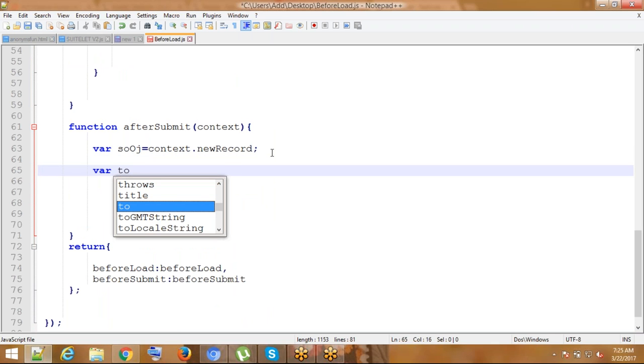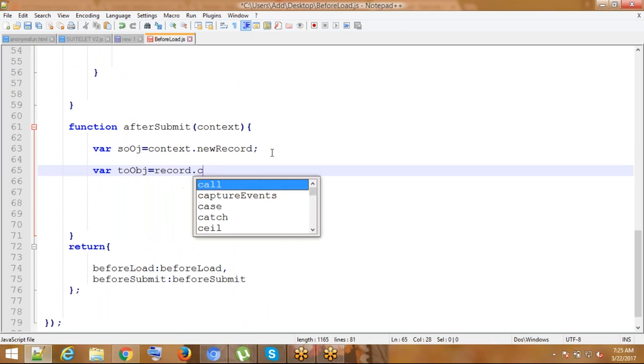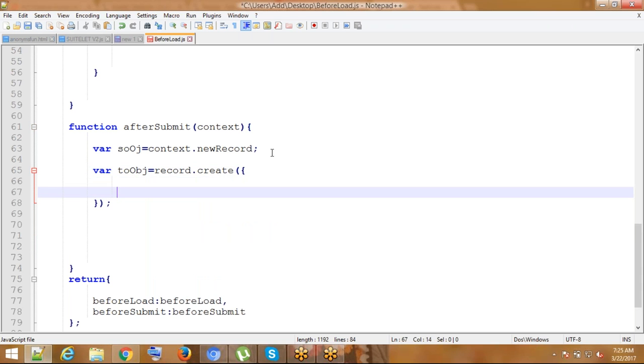var TO object equals record.create, and options we need to pass. In record.create, type we need to pass. Type we should pass like record.type.